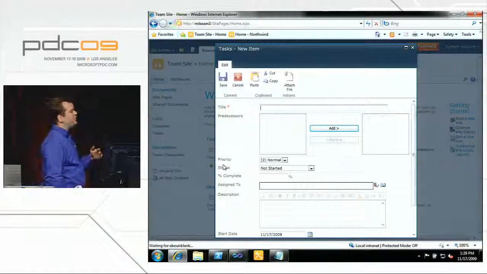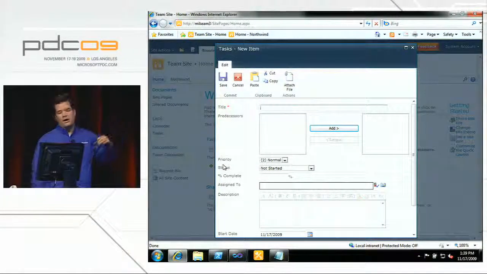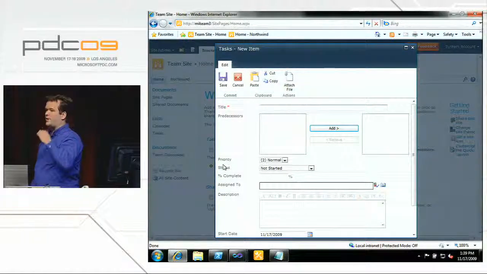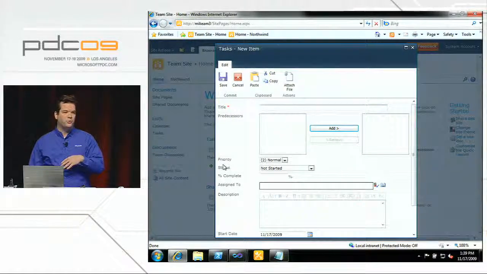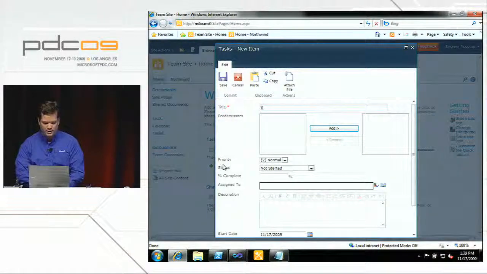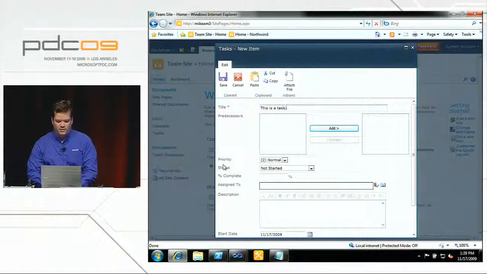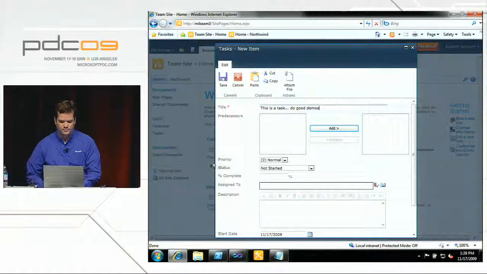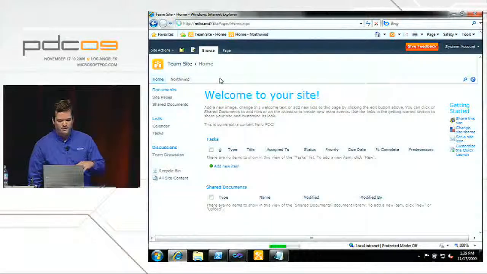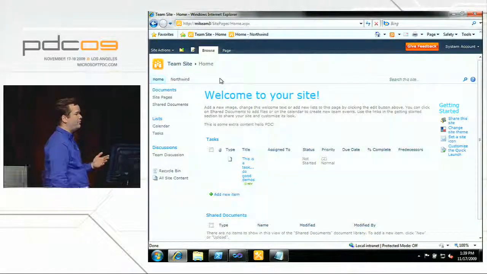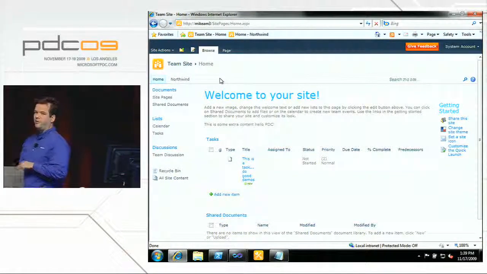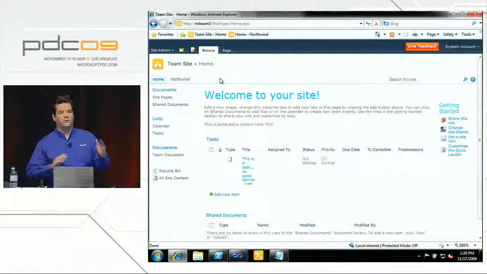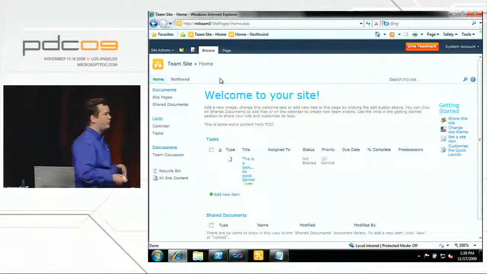Now, another emphasis of SharePoint 2010 is this inline user experience so that we keep the users in context. So even if you're adding a task, it doesn't navigate you to a separate page. It'll just pop up a dialog. This is a task. Do good demos. And then I'm returned back to my site, and the task gets added to the list. So this is just basic SharePoint usability, integrating commands into the ribbon, and making it possible to richly edit it, add web parts to your site.